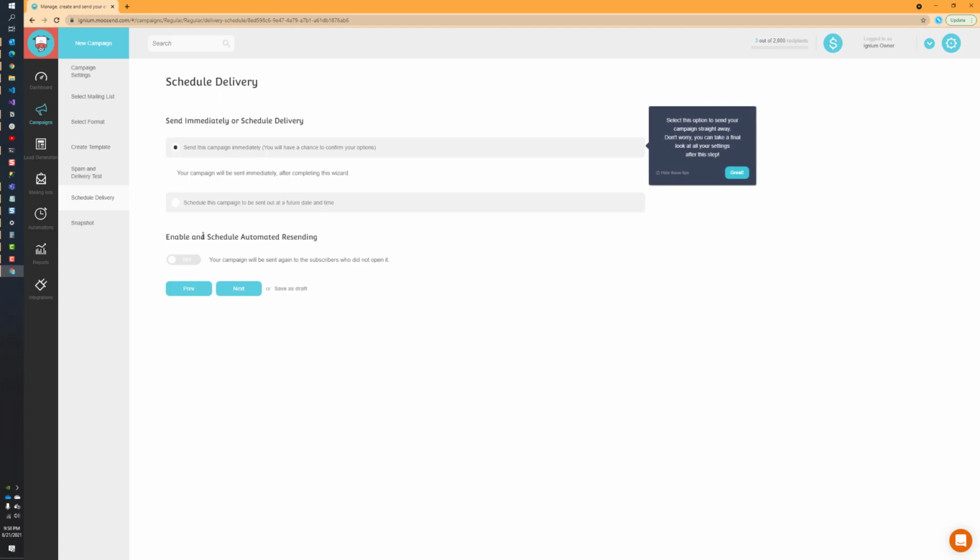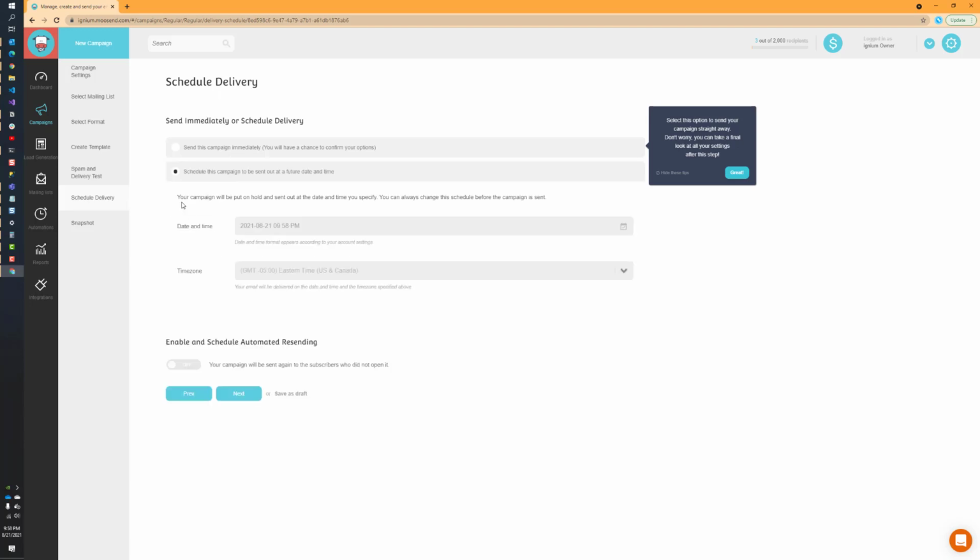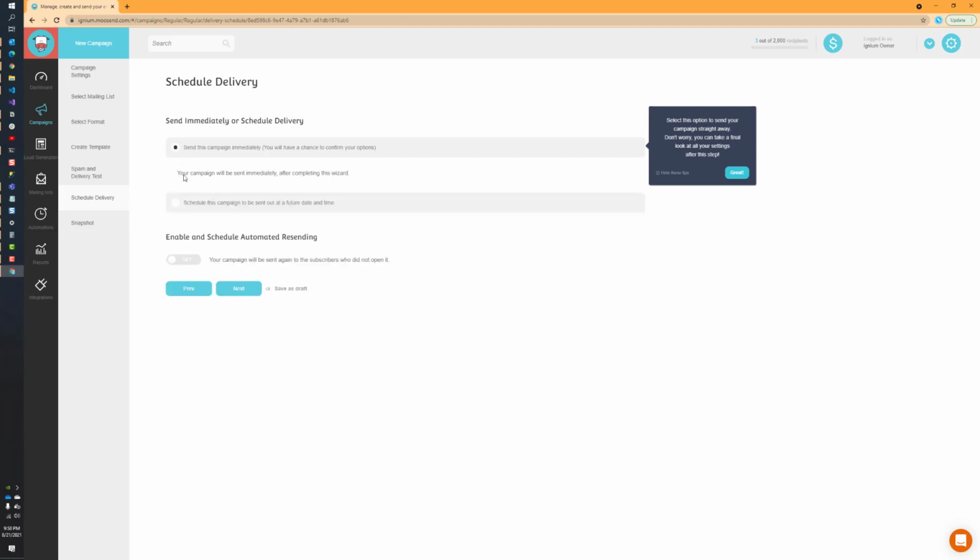And then you have an option. You can send this campaign immediately. That's actually what we're going to do tonight. You can also schedule this in the future, so you can select a date and time for it to run. You can specify your time zone, in case you want to schedule these in the future. But we're just going to send the campaign immediately tonight.